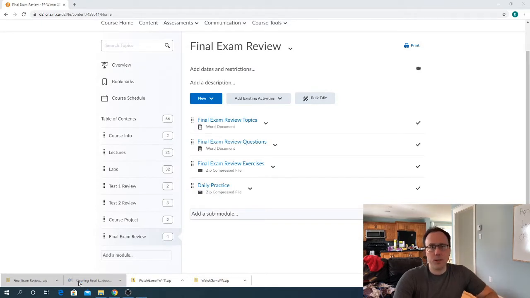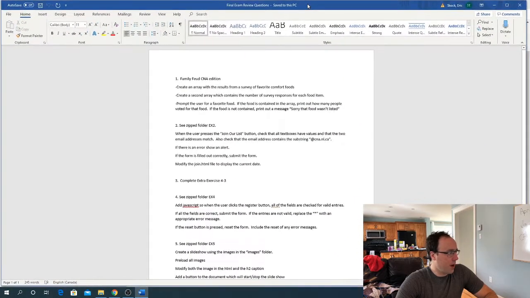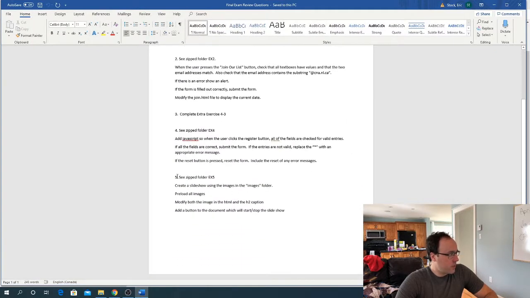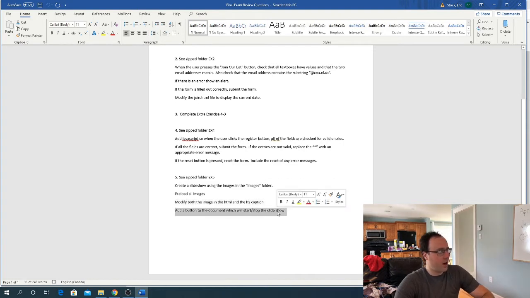One of the last things that we learned in the course was how to use timers, and they're a really valuable tool that you can create some neat special effects with, or effects on your browser. All right, so C zipped folder ex5, create a slideshow using the images in the image folder, preload all images, modify both the image in the HTML and the H2 caption, add a button to the document which will start and stop the slideshow. All right.